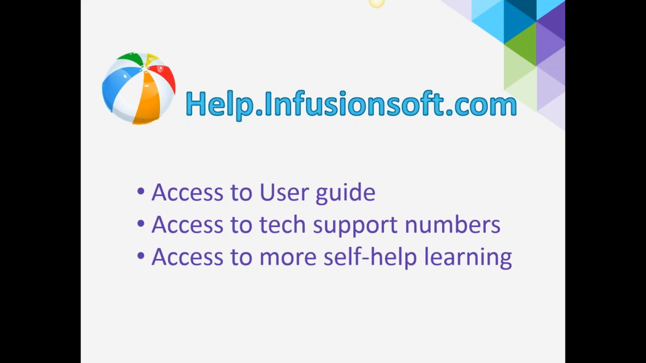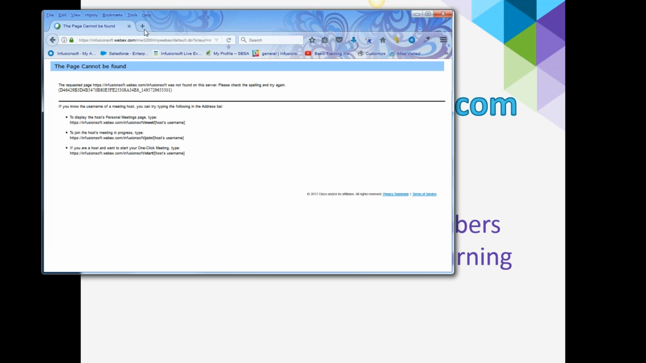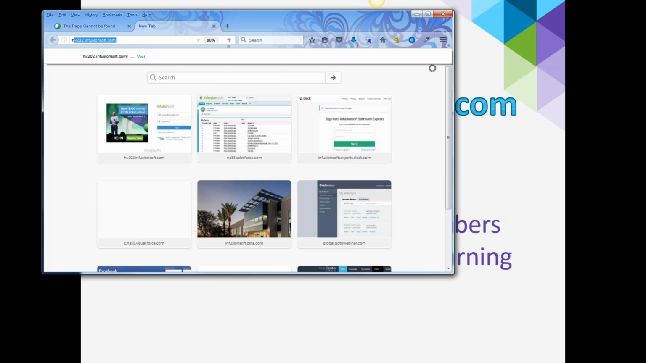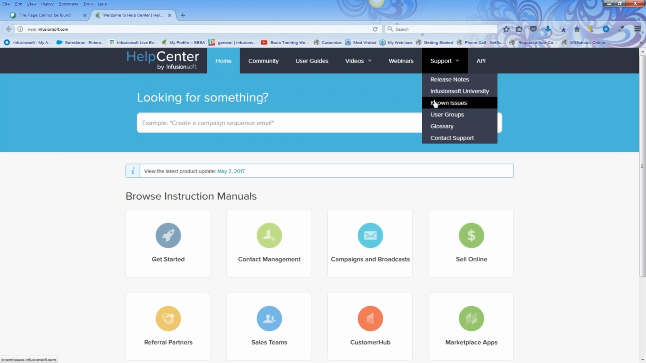With your Infusionsoft application, you do have access to our help center. I'm going to go ahead and open that up right now so I can show you how to get more upper level training. I'm just going to type help.infusionsoft.com on the very top of my screen. When you go to our help center, you can type in this little white box in the middle any question that you have, and all the articles will come up.